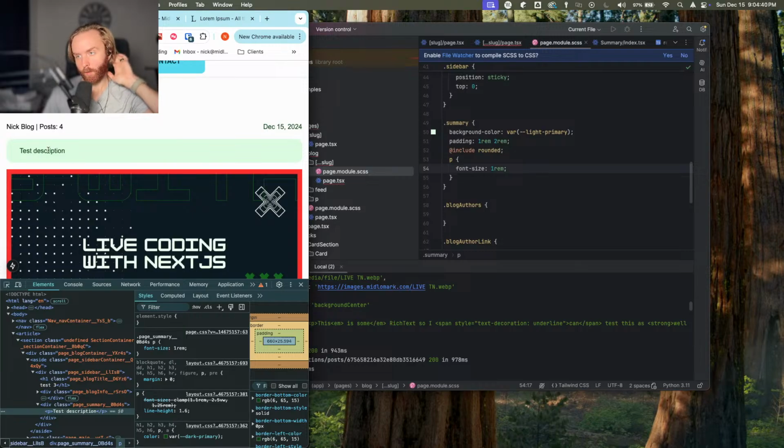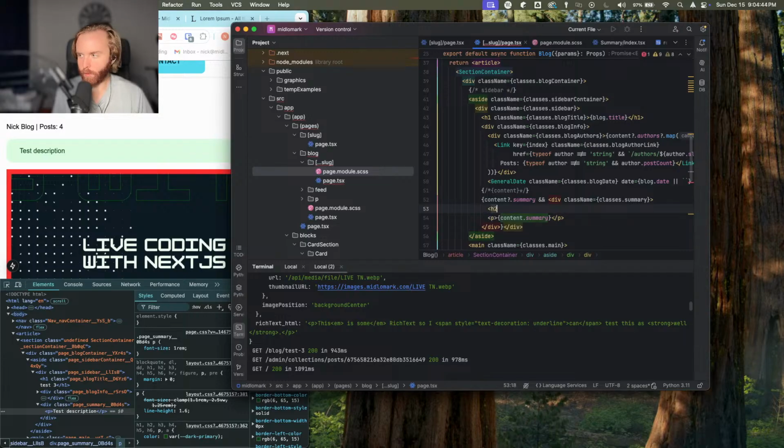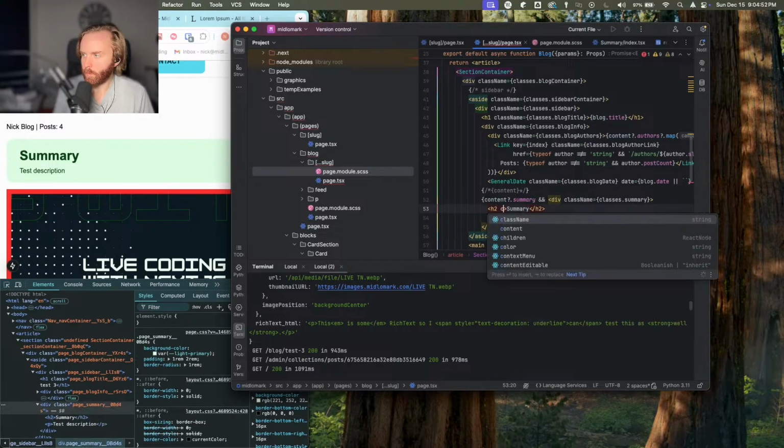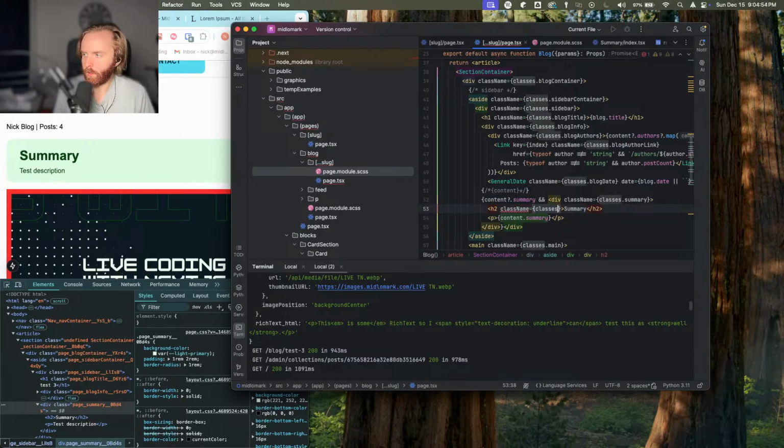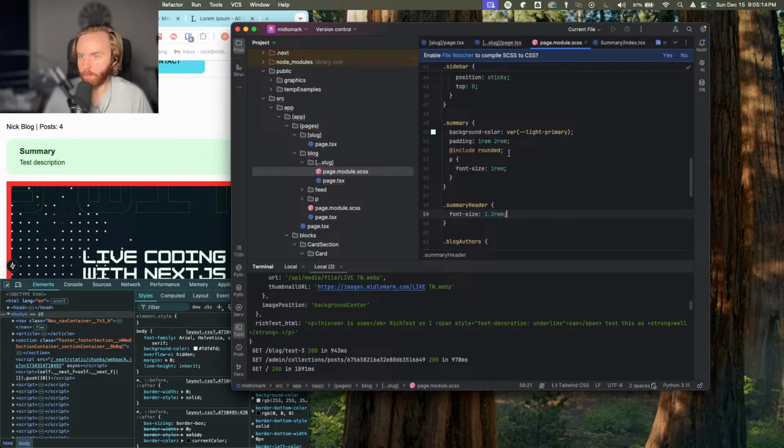Perfect. So now we have a summary, which we're going to include a header because it doesn't quite look right without it. So if I add summary, class name, classes, we'll do summary header. Yeah, we can come to here and do summary header. Do font size 1.2, which looks great to me.